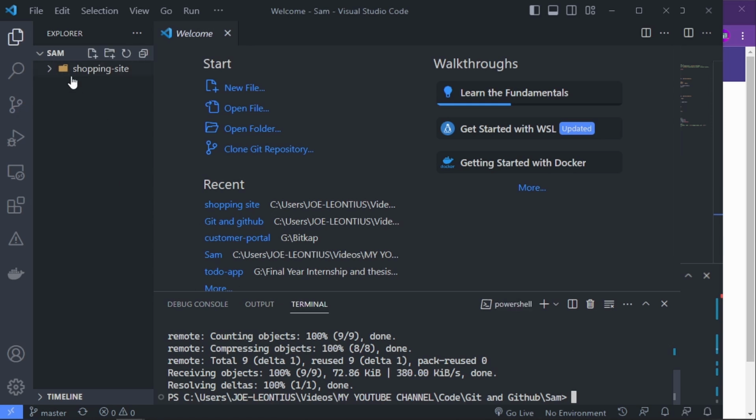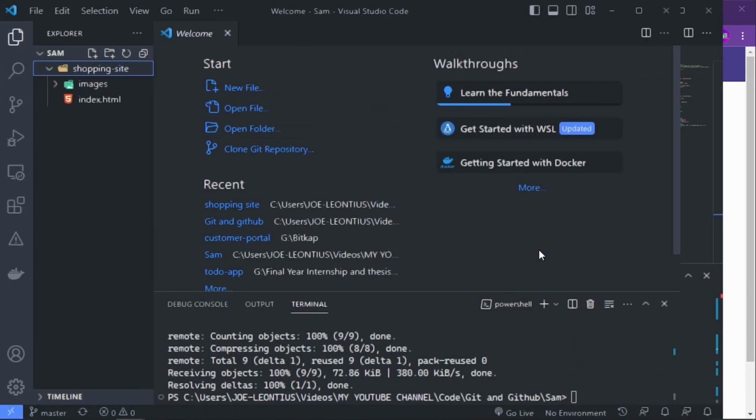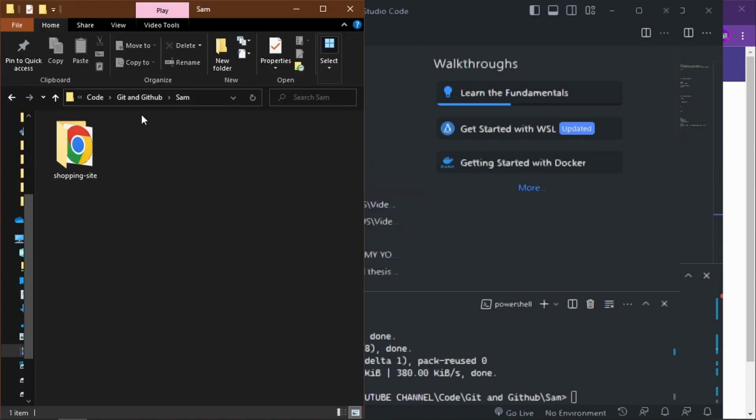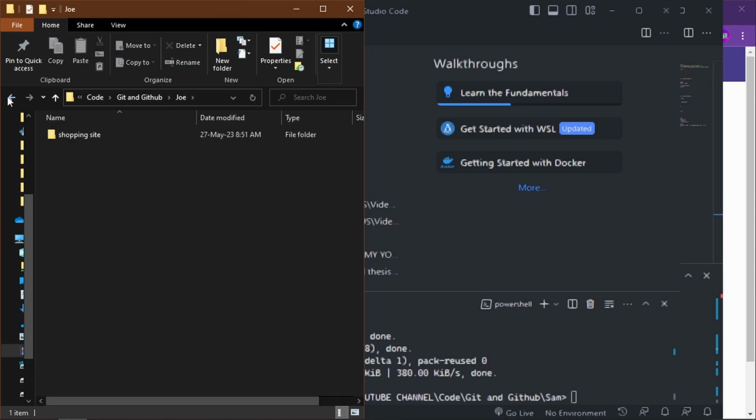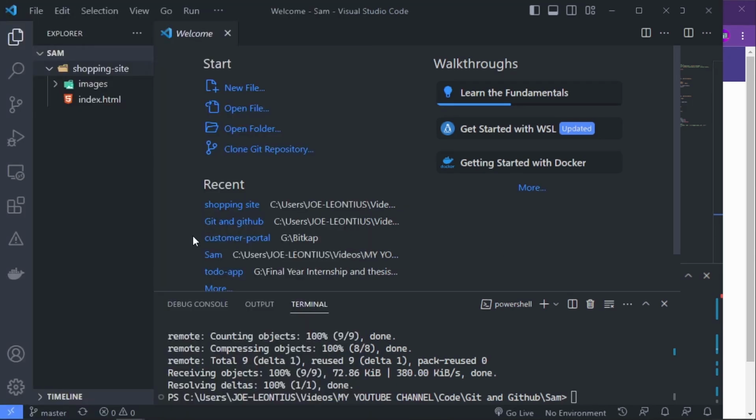You notice that initially there was nothing here, but presently we have shopping site. So he grabbed shopping site from GitHub, and Sam now has shopping site on his computer system, and that's what we expected. Sam now has got the project from GitHub because he typed this command. So Joe and Sam now have the code on their computer systems. So if you see here, Joe has the code and Sam has shopping site also. He has the same code because he typed the clone command.